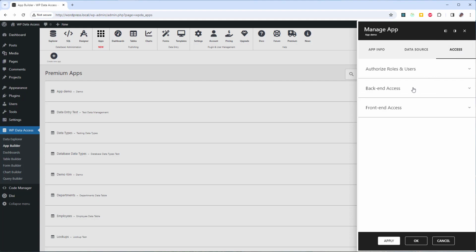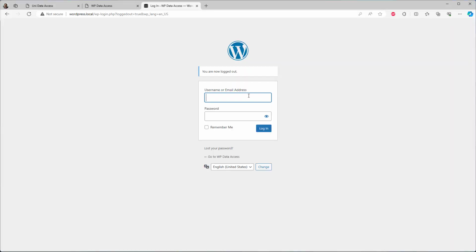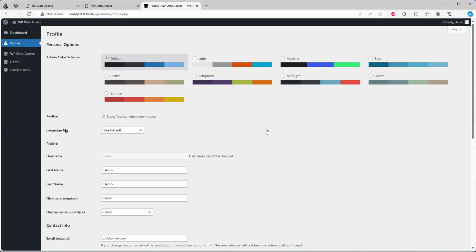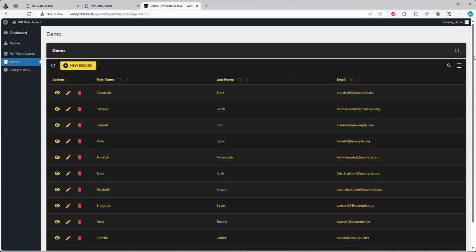Navigate to the Access tab. To add an app to a user's WordPress dashboard, open the back-end access settings. Just enable the link, enter a title and save your settings. This allows user demo to access my demo app from the dashboard. If I log in as user demo from a different browser, you can see the results. This works for user roles as well.